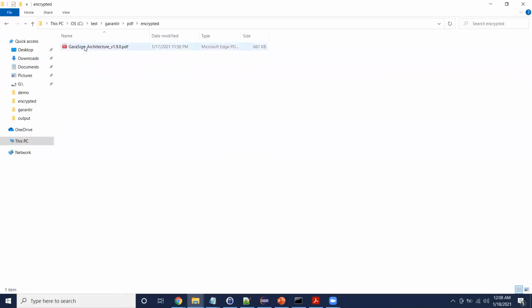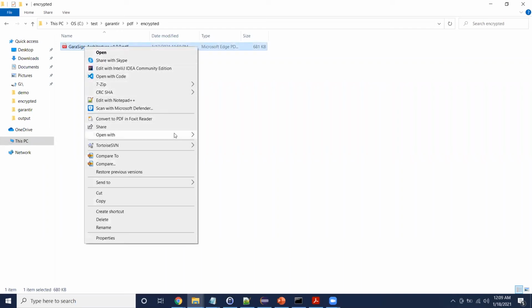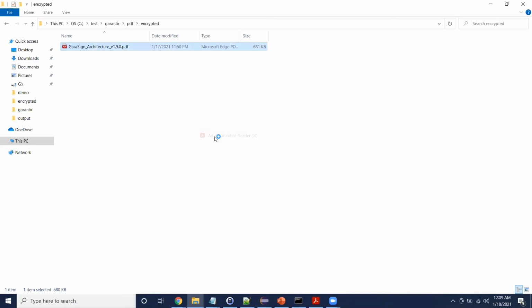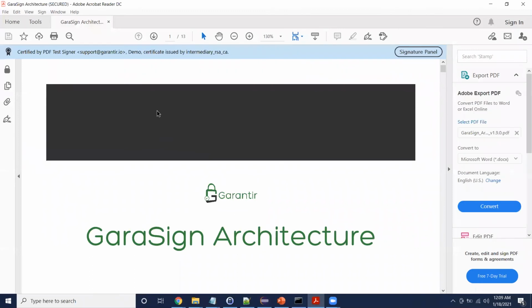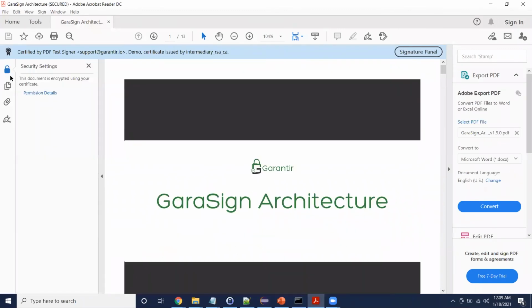Let's say your document contains sensitive or confidential information, so it needs to be protected. GaraSign can encrypt these documents. For PDF files, password and certificate encryption are supported. Certificate encryption is the most interesting, so let's see how that works. You may not be able to tell, but this document is encrypted, and the decryption key is in our HSM.